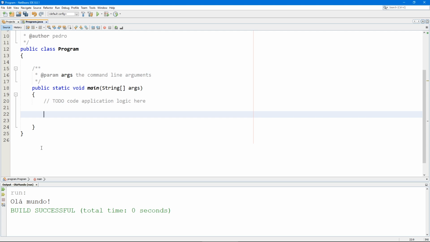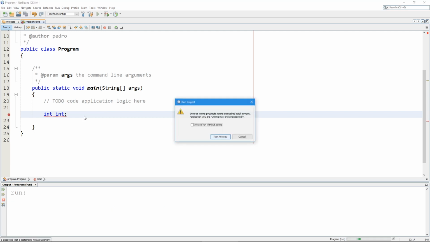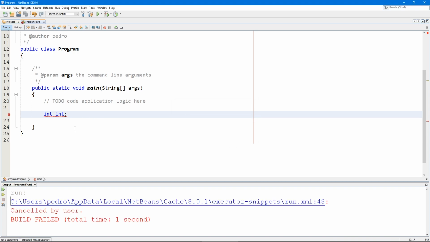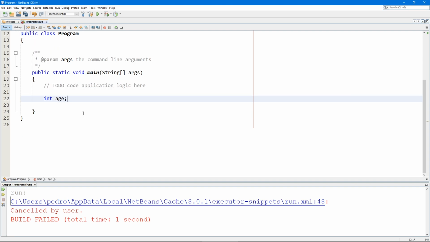To create an integer, you just type int, which stands for integer, and you need to give it a name. The name needs to follow a couple of rules. For example, I cannot do int, okay? This is not valid, but I could do int. Let's say I want to store my age. I could do int age, for example.